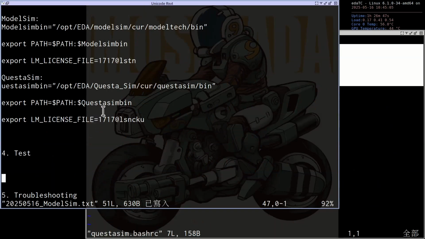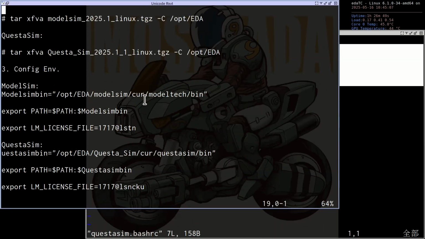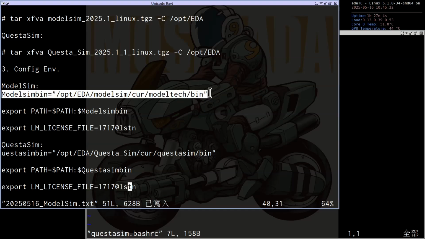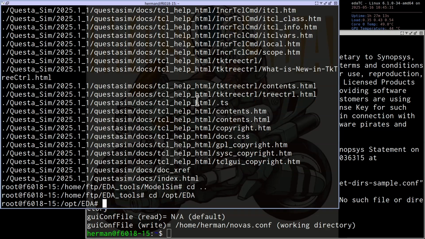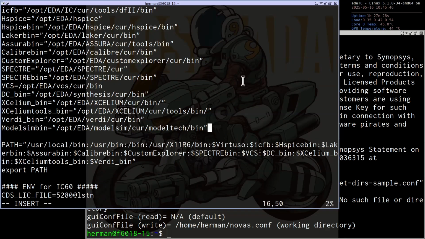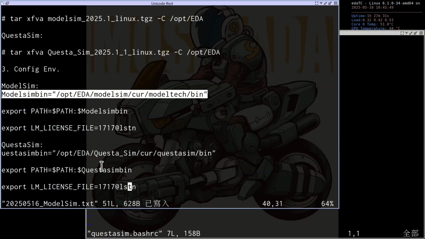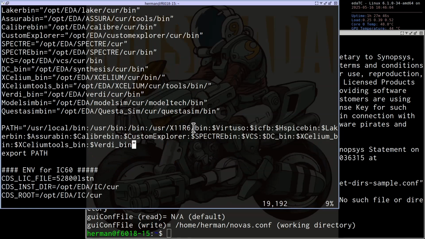I just finished the extract and install process of ModelSim and QuestaSim. Then you need to configure the path, and the license setting is basically the same. So we need to add the ModelSim path here. Please go to C. This is the ModelSim path, and this is the QuestaSim path. You can add these two paths at the end of your path setting.